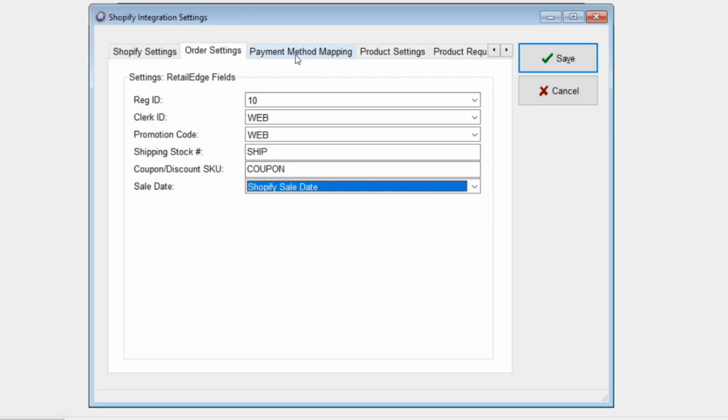Oh, one other side note on that. We've gotten calls in the support department about, hey, my Shopify order, I'm not seeing it in my closing report. Or what happens if the order comes in after I've closed my store for the day? That's okay. RetailEdge will take the order that has been imported in and include it in your next closing.